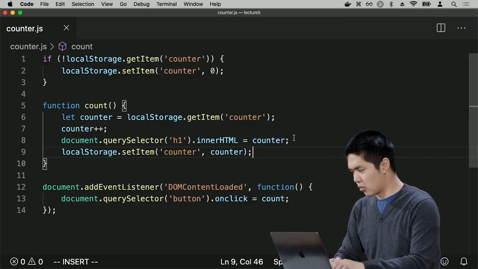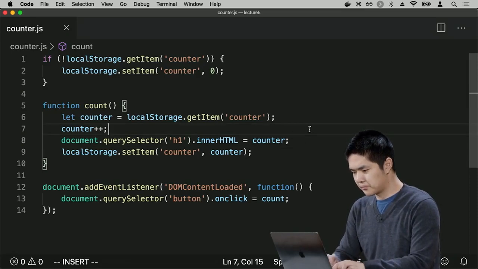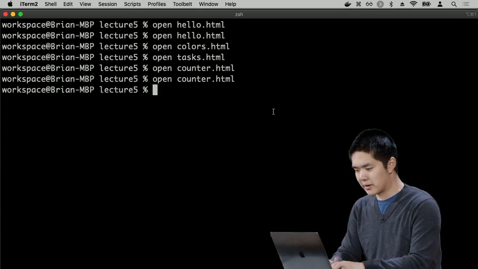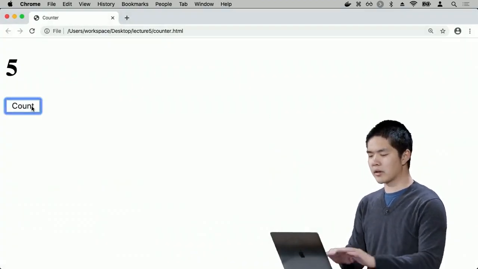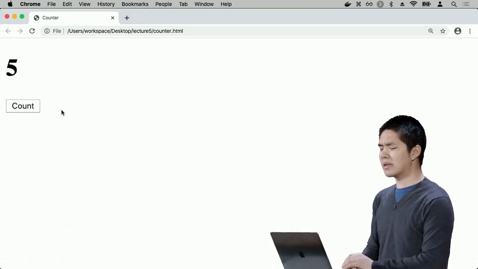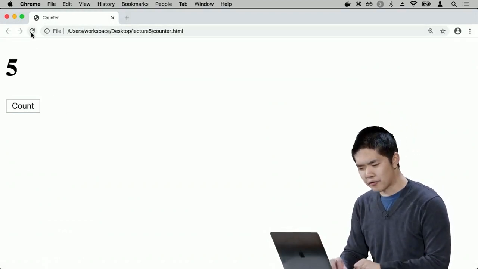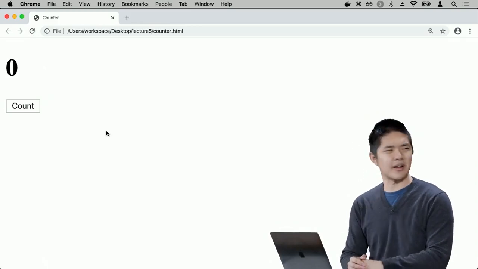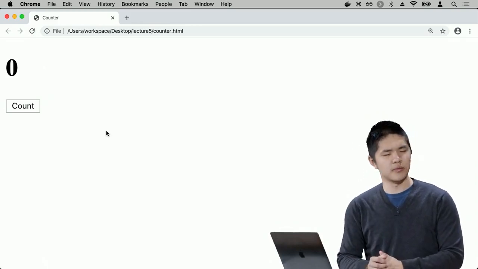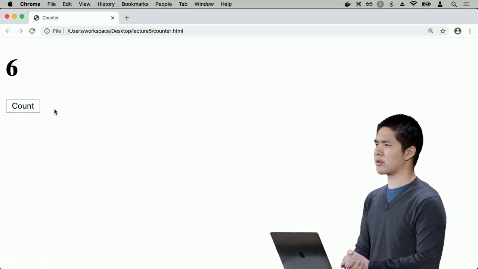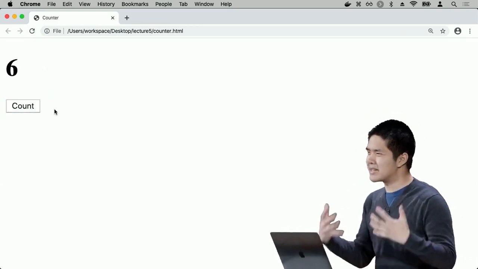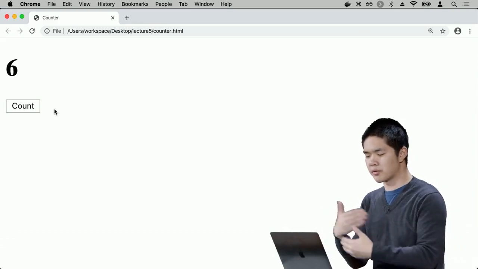So now let's see what's going to happen. If I open counter.html, we see 0. We count 1, 2, 3, 4, 5. Everything so far so good. Now watch what happens if I refresh this page. I refresh the page, and all right, that seems a little bit strange. It's 0. Let me try counting and see what happens. I press count, and the count changed to 6. So it seems like it did remember that I counted up to 5.